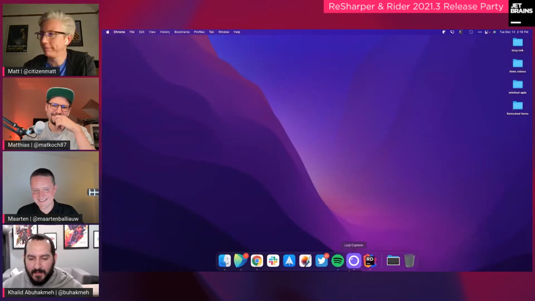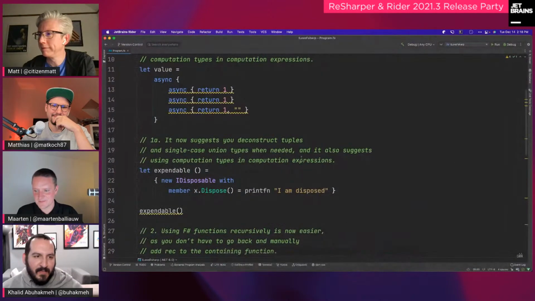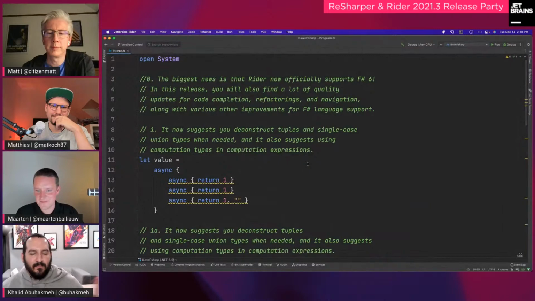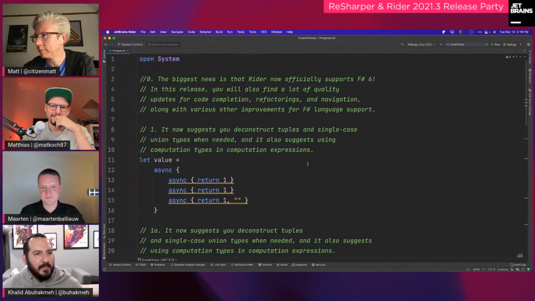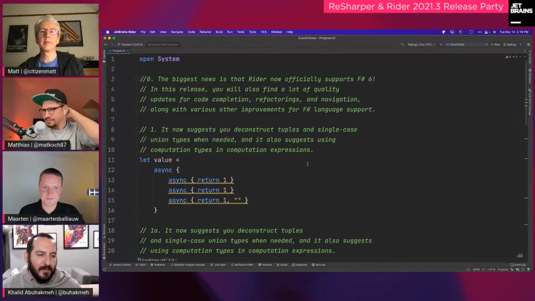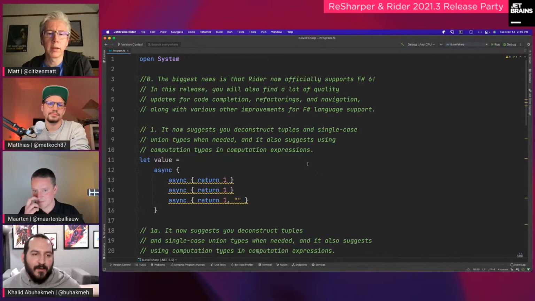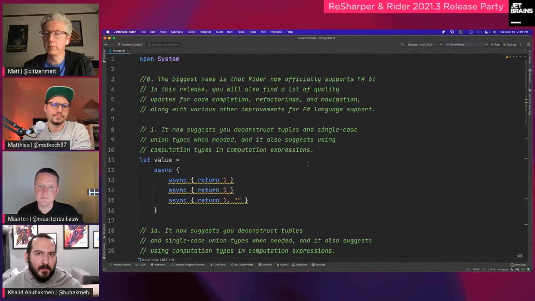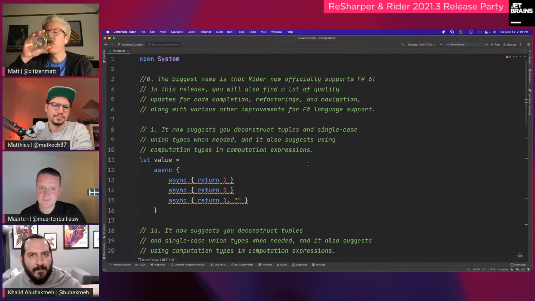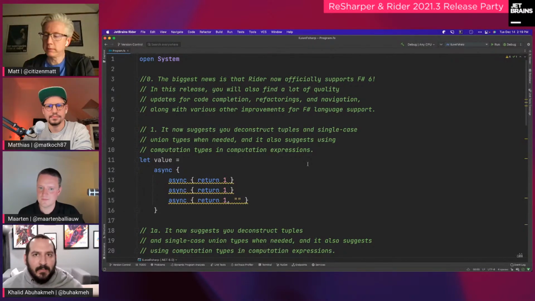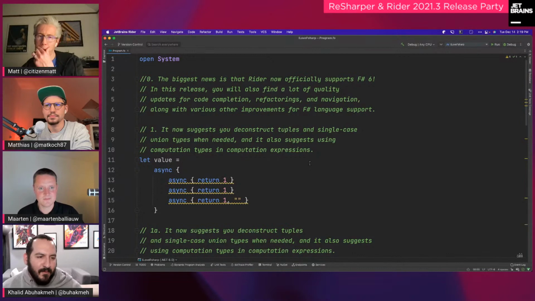In control. All right. So I think we're saving the best for last, but we like F# here at JetBrains. F# is awesome. One of the not so big surprises, but big news for everybody: F# 6 support drops with .NET 6, and we have F# 6 support. In this release, you'll find a lot of quality of life improvements, code completion, refactorings, navigation, and just generally a lot of F# awesomeness.